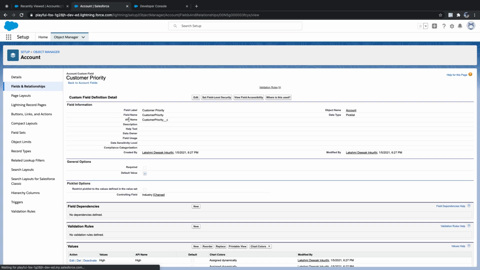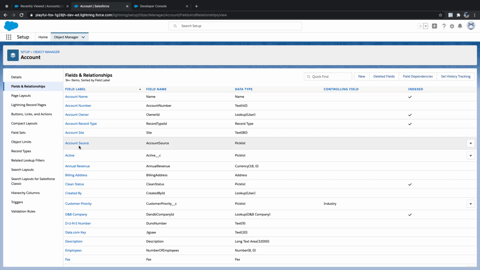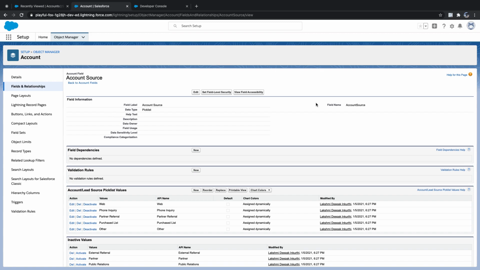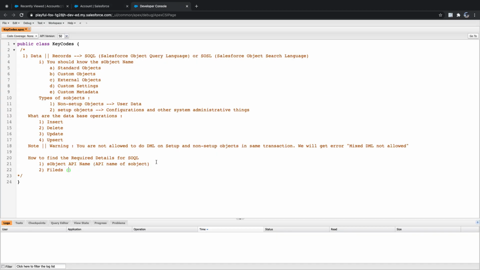If I open a custom object field, you can see an API name, right? The same way, let me open a standard field. Account Source is a standard field. What is the field name? Here there is no API name. Here you will get the field name, field name slash API name. Okay, so we got it. And next one, what do we need to know? Child relationship name.